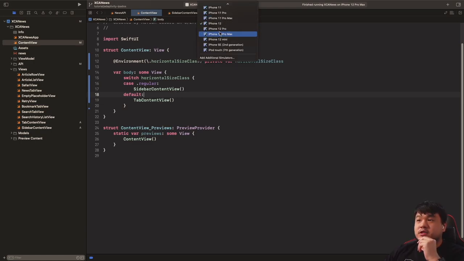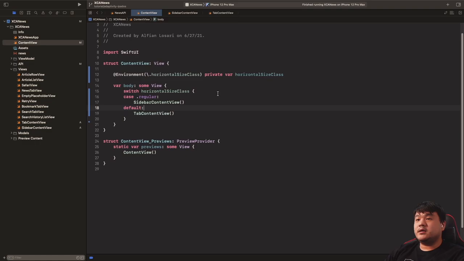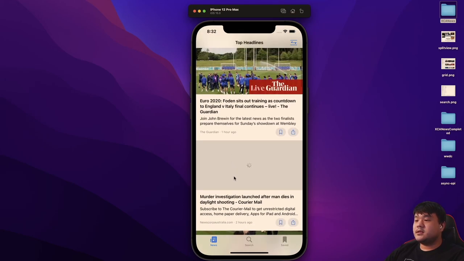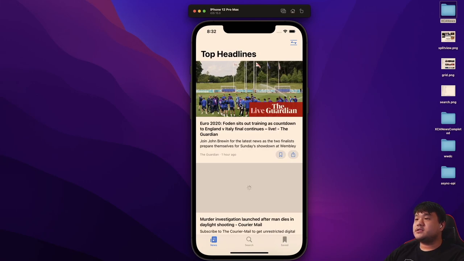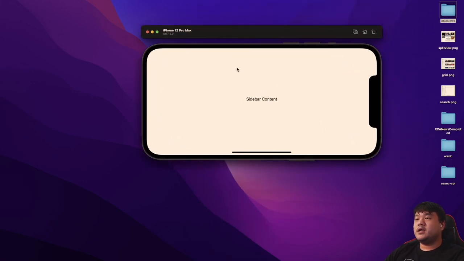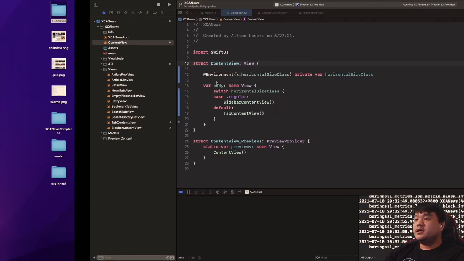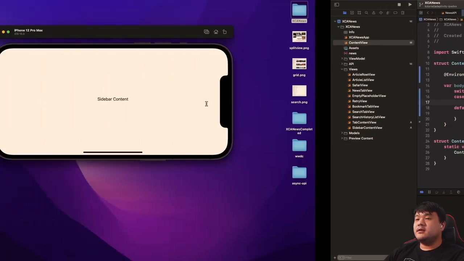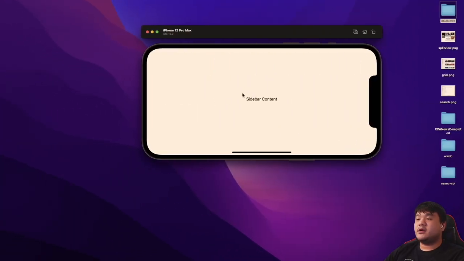To test this, we need to use the iPhone Pro Max simulator. So we can simulate the landscape orientation that triggers the change to regular size class. Let me run it. Okay, this is the portrait with the compact size class. And now let me rotate the device. Nice. For the horizontal regular size class, it is correctly showing this sidebar content view. Now let's move on to the next task, which is to implement the sidebar list content view.